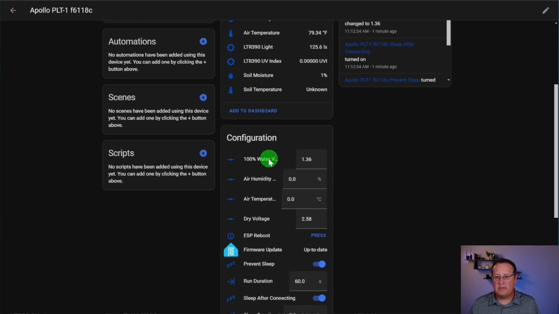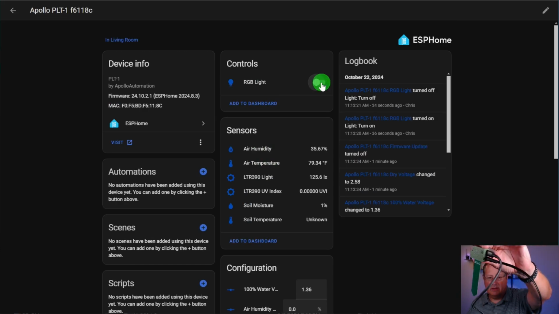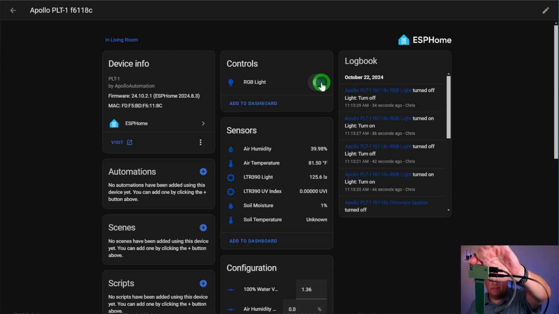And then you can, of course, turn on the RGB light. So if you look at it here, there's a sensor plugged in to the power and I turn on the RGB light, you'll see the light up there.